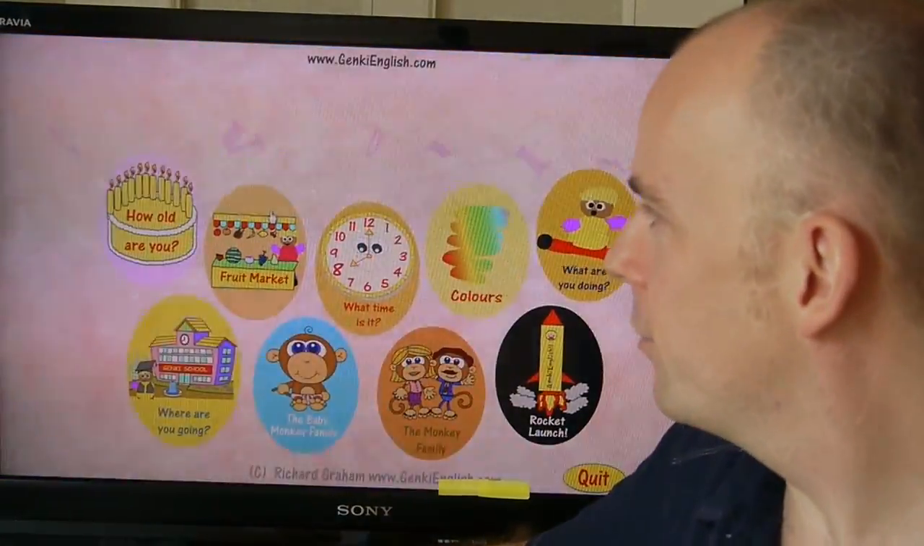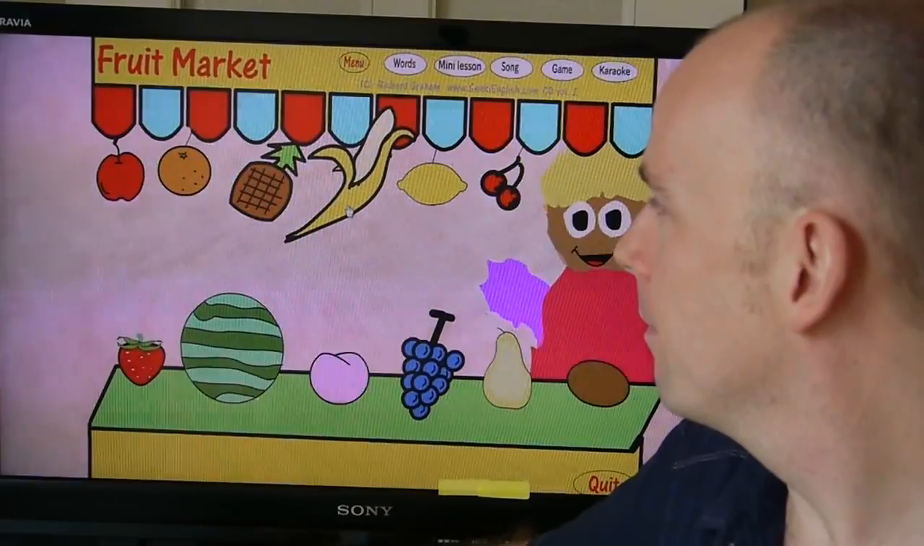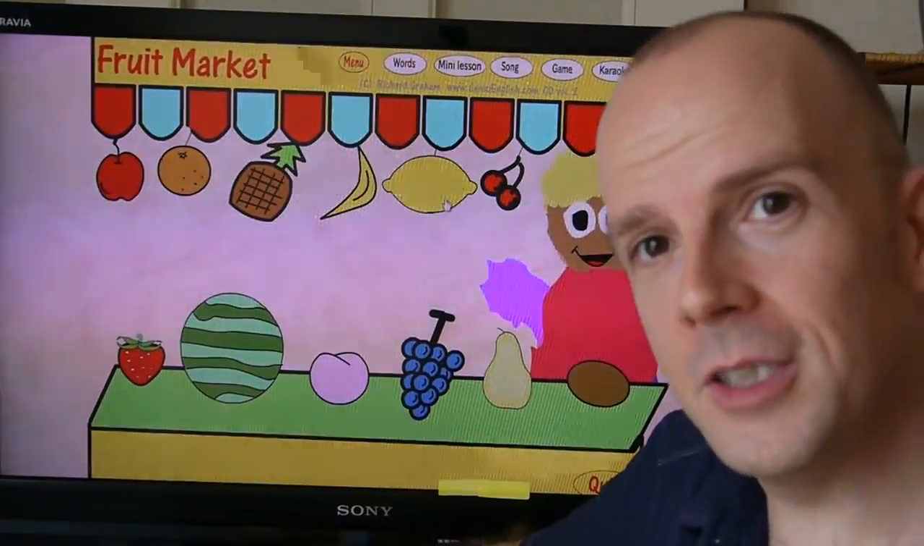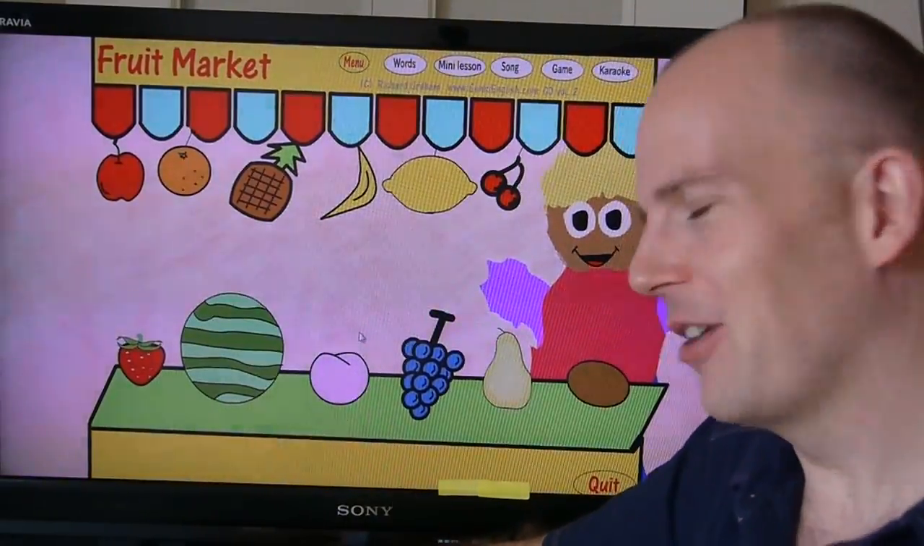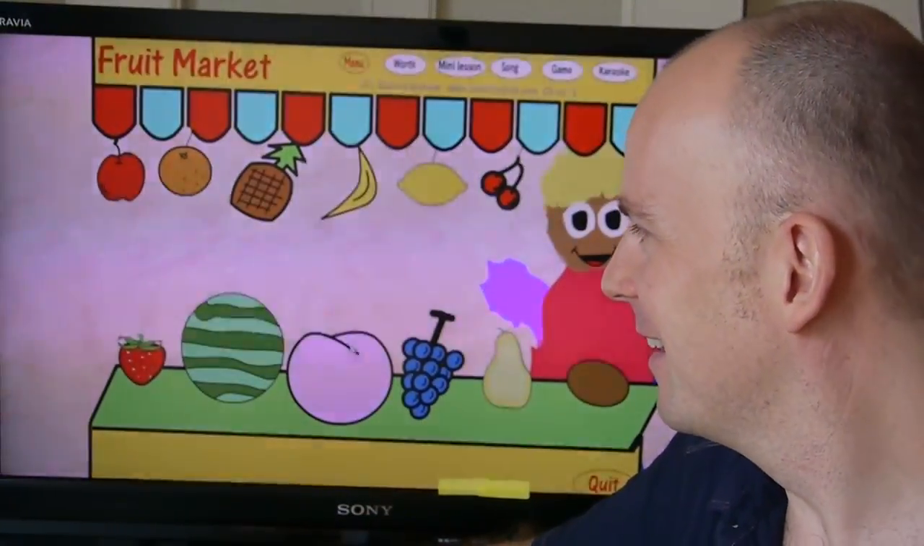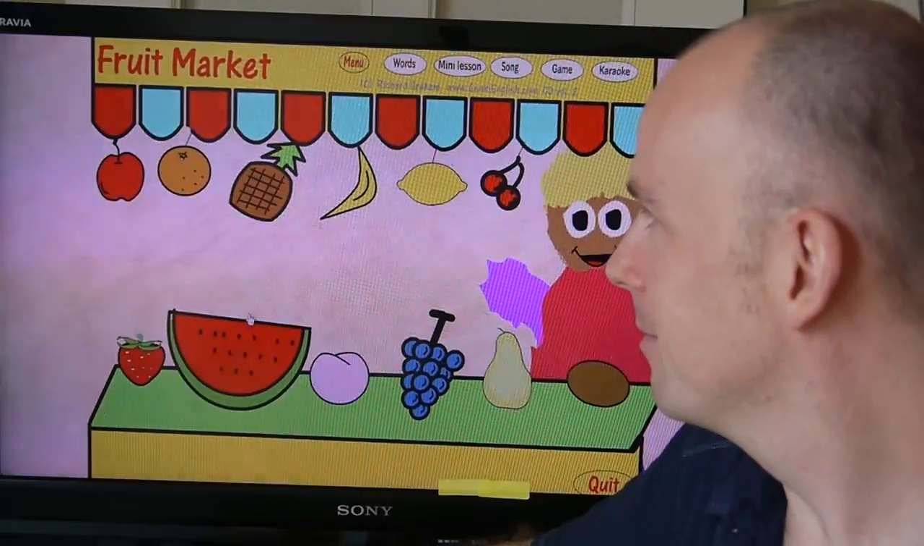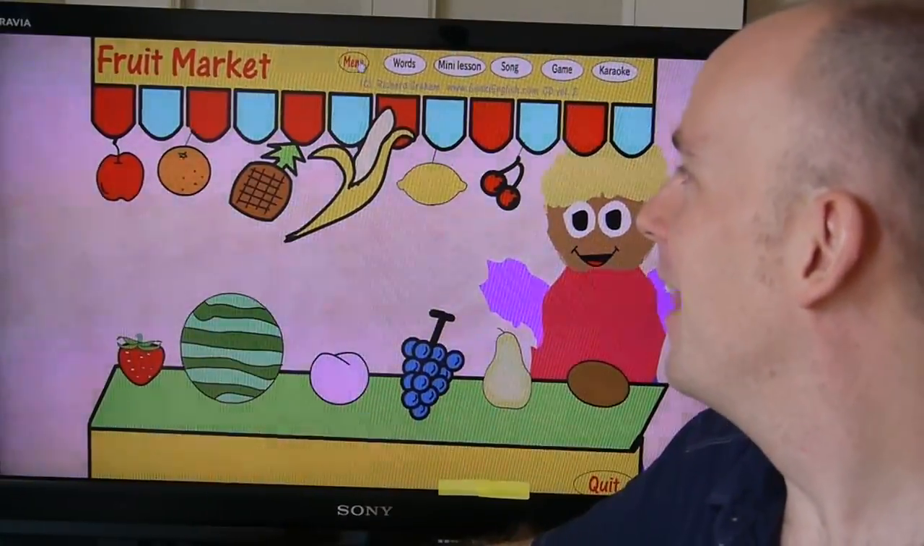Other basic stuff, fruits. It's a pineapple. It's a banana. It's a lemon. And of course, if you've got a touchscreen TV, you can just touch it, bang, and it does it. Unfortunately, if you've just got a normal TV, it's a peach. You just have to do it like this. It's a watermelon. It's a banana. There we go.